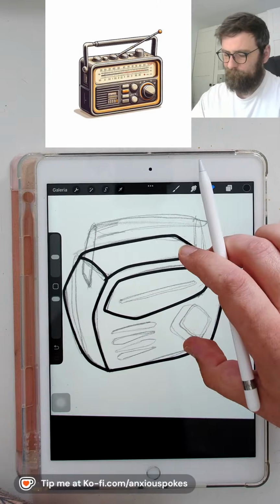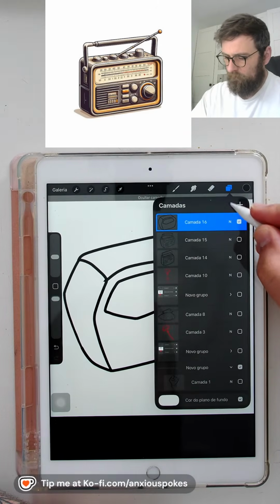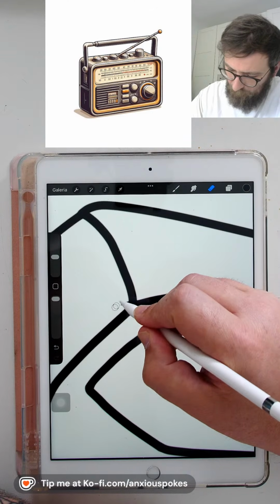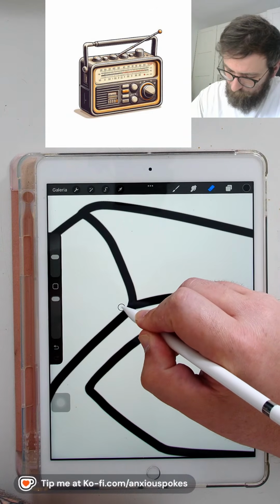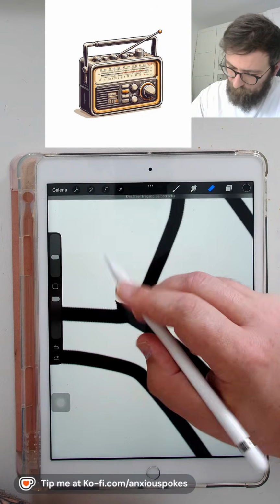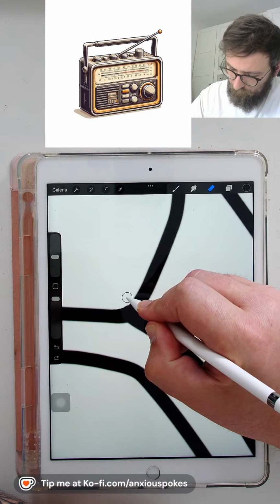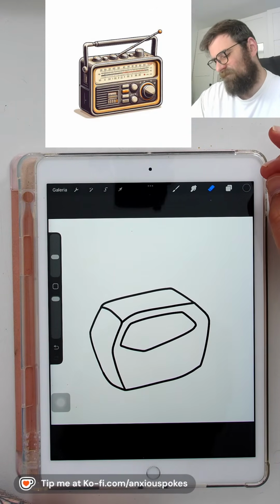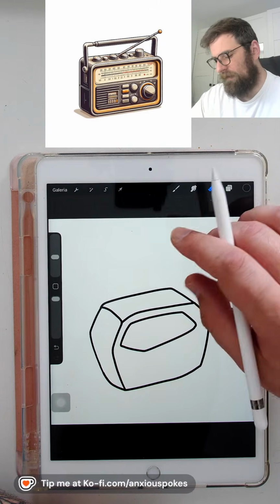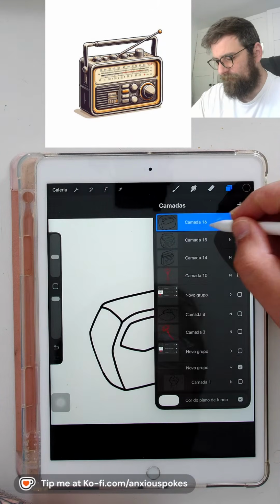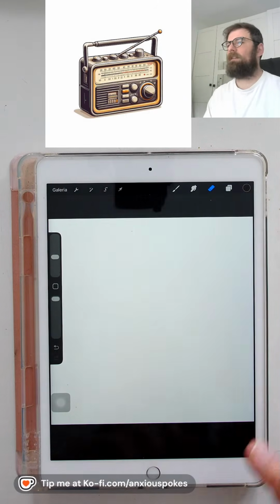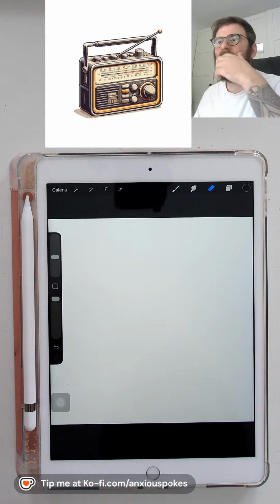Yeah, not liking it that much. I don't know, I'm not liking it. I'll go with another reference. I don't like this reference at all.